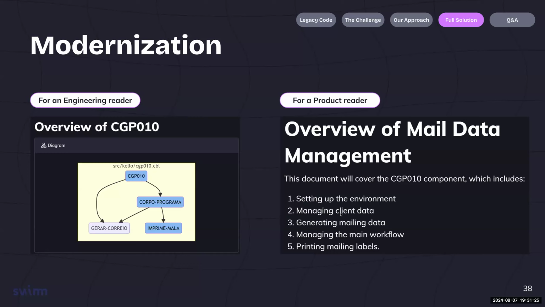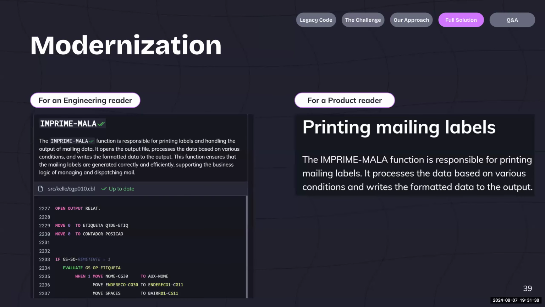So we have the same document, but it is generated in two different forms. One is very detailed and technical, and the other is very high level and an overview. It is the same document, but one for the engineer and one for the product reader. For the engineer, we include code and speak in technical language, like this function calls that function. But for the product manager, we give a higher-level view of what it is doing and what the logic is behind this program or function.